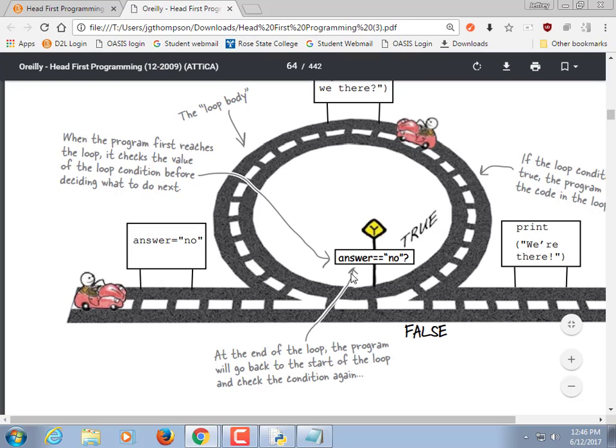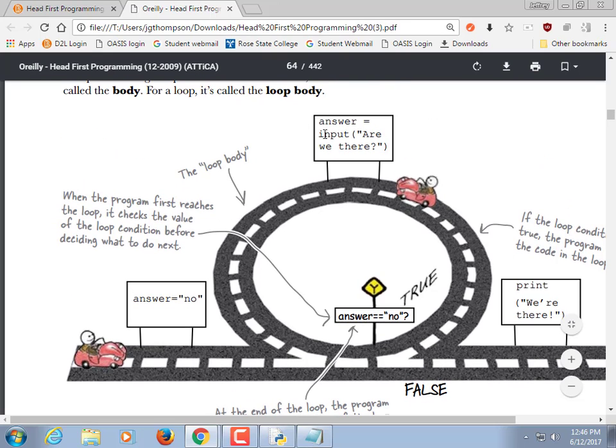Answer is equal to no. Is our answer equal to no? No. Answer input is equal to, are we there yet? Then it loops back around. Is the answer still equal to no? Then we keep driving. Is the answer still equal to no? After we ask a 3rd time, we keep driving. Finally, they're going to type in yes, we are there. We're going to be able to exit our loop. Print, yay, we're there.